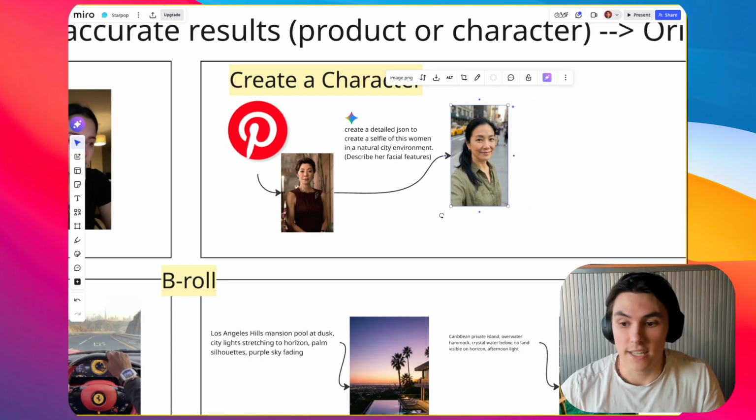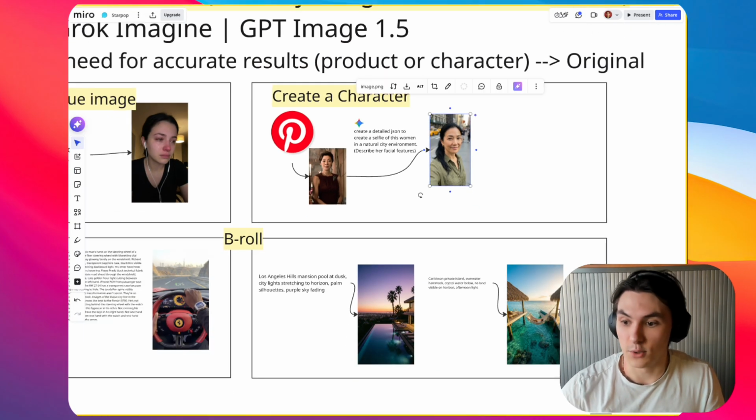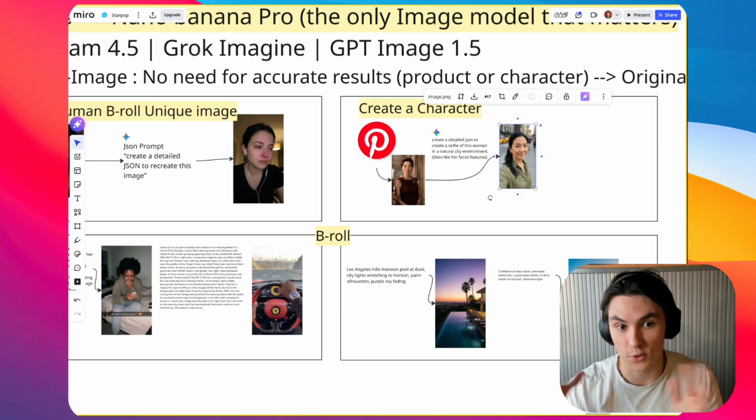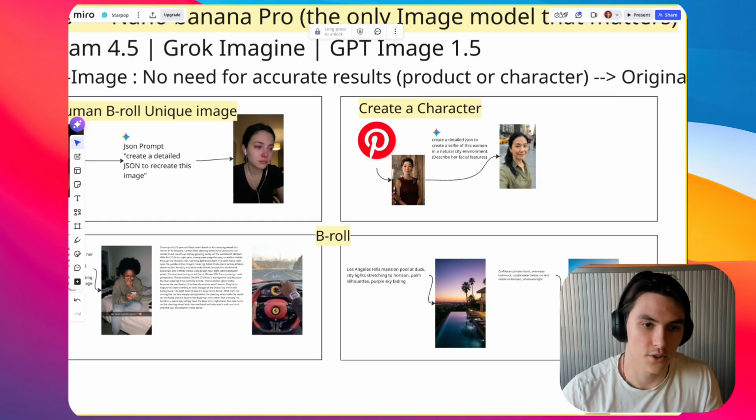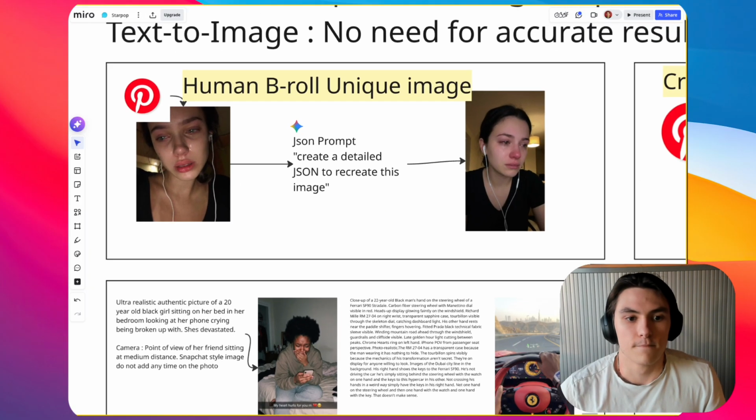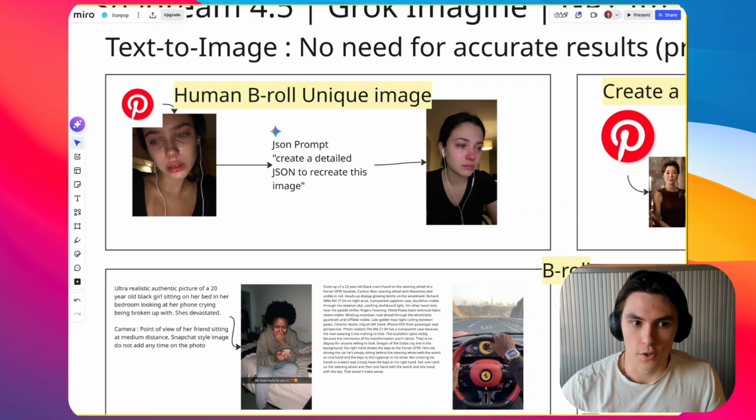And creating a unique AI character is something that we all do a lot, and will expand in the future as these models get better. Creating good AI characters is going to be a big industry. So this is the workflow to create original AI characters. Then very similar workflow for human B-roll.